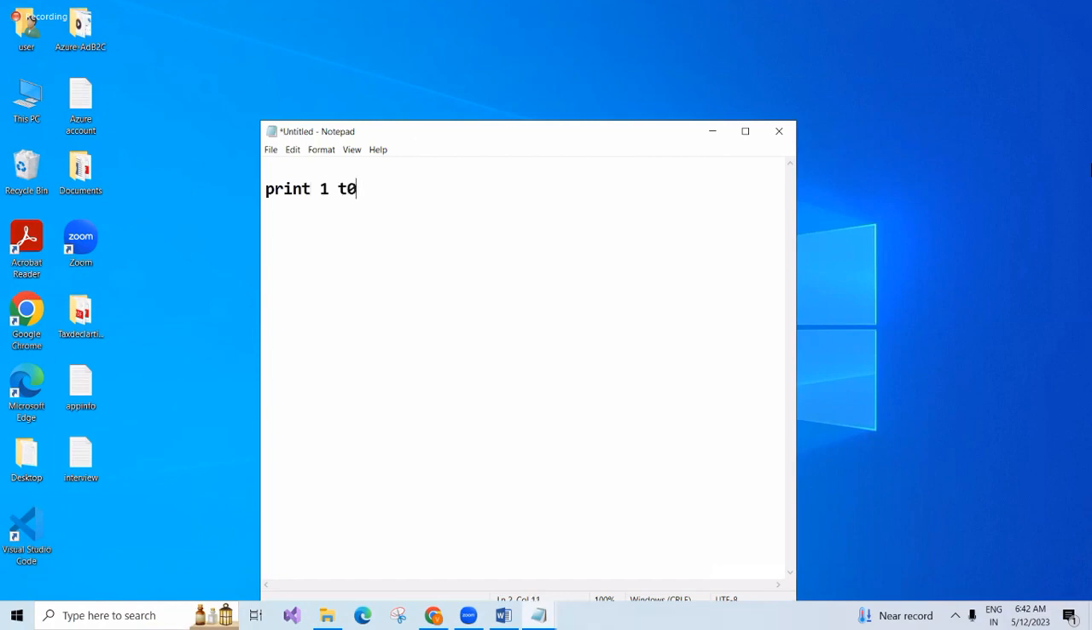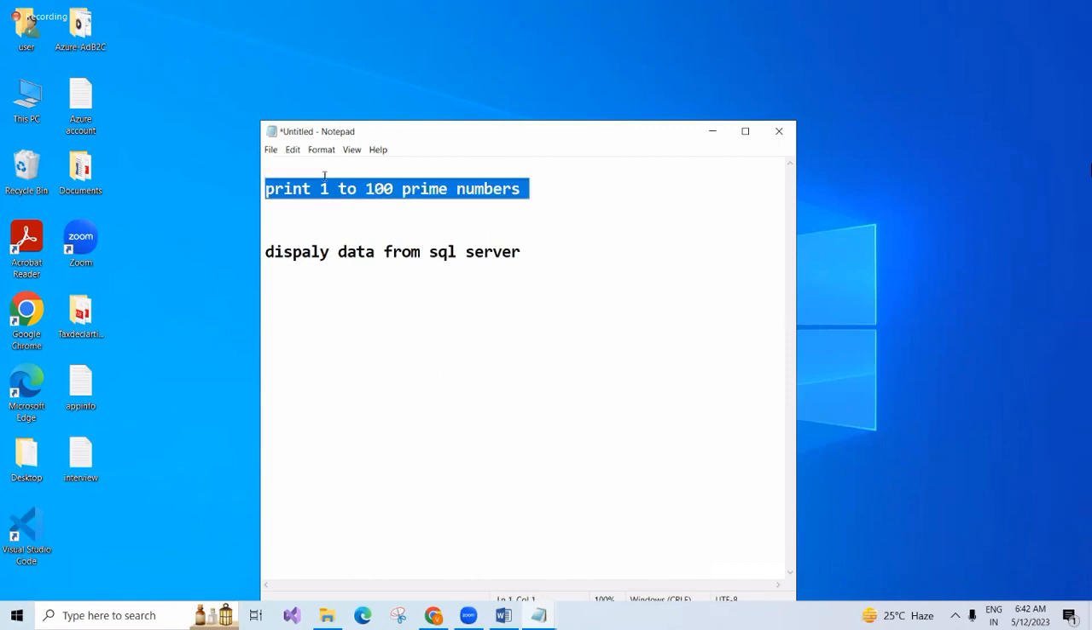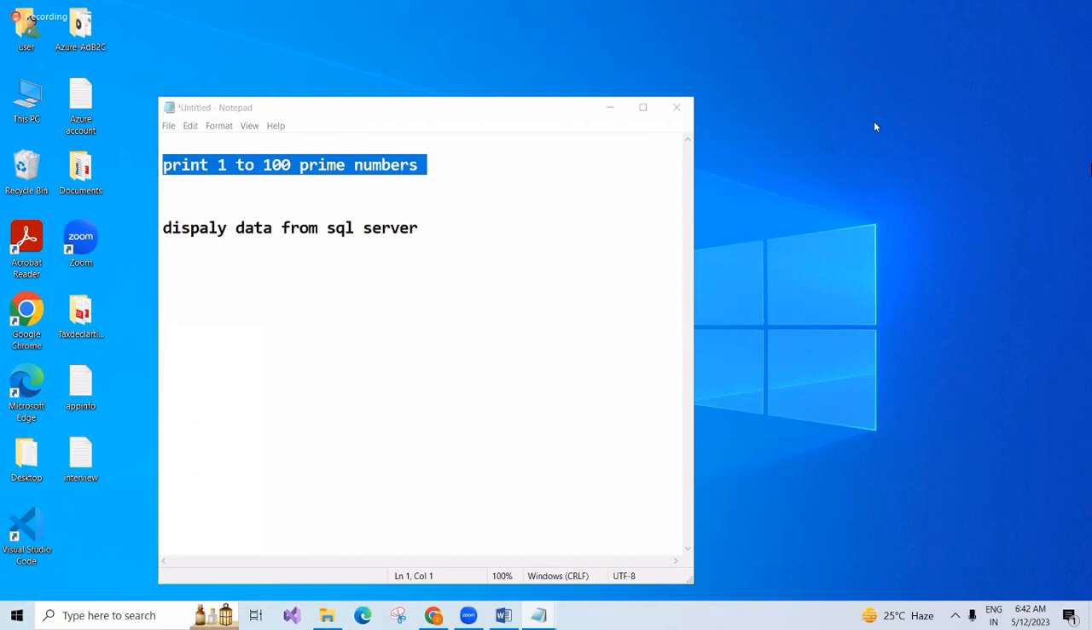Print 1 to 100 prime numbers. And the second program, display data from SQL Server. No, tell me. The first one, this program we discussed, right? If you people remember, we have discussed the prime number program.